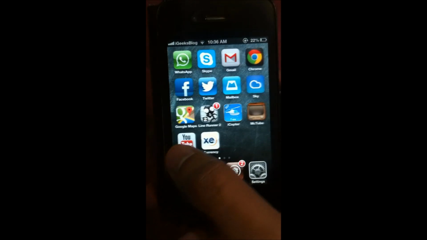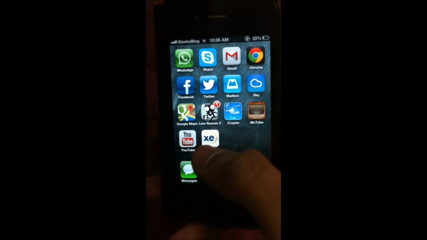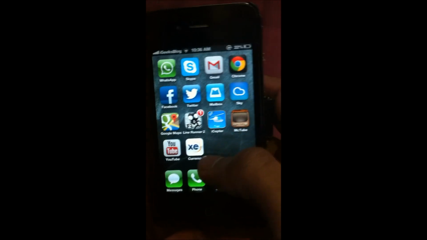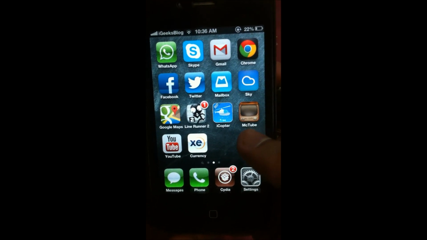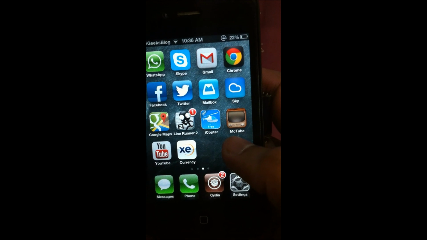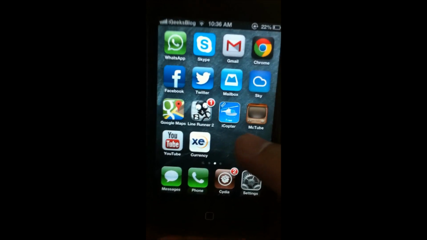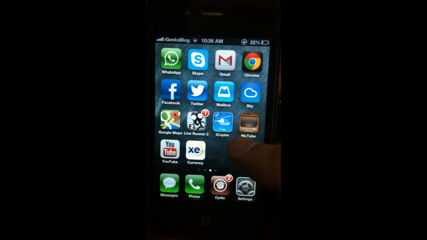Now, there is another app which still works, so you can play YouTube videos in the background. The app is called MacTube, right? Here it is. Now, all you have to do is get this from the App Store. It's a free download. And the procedure is the same.